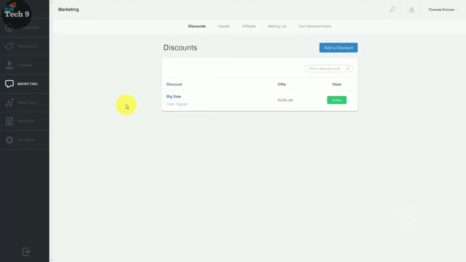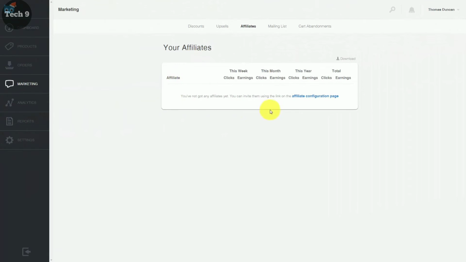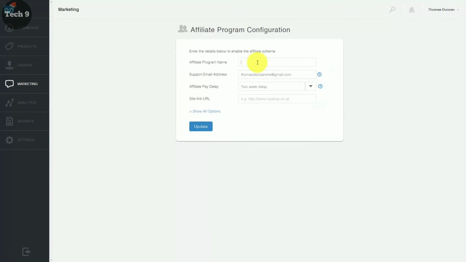In order to do that, you're going to come to the Marketing tab, and you're going to go to the Affiliates link. You'll first be told that you don't have any affiliates yet, so you'll then need to go to the affiliate configuration page. You'll then give your affiliate program a name. Okay, you'll determine how long it takes before an affiliate will be paid from the time they earn the commission.